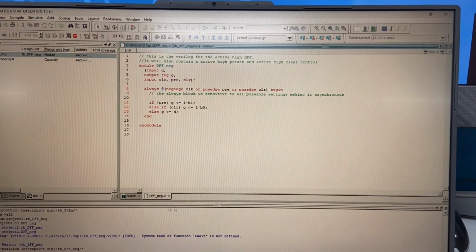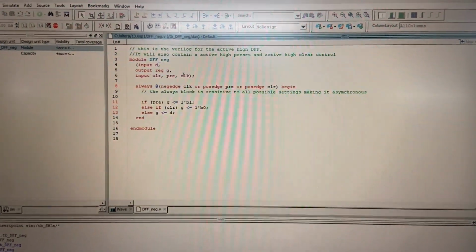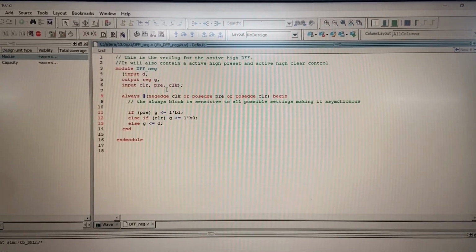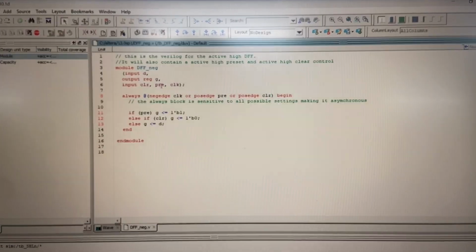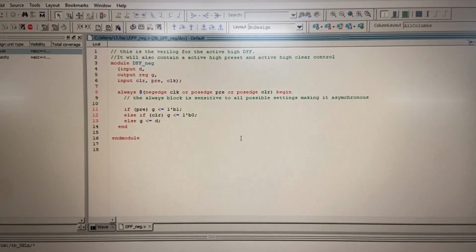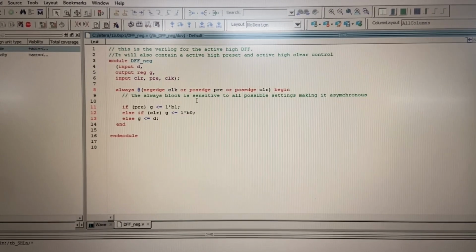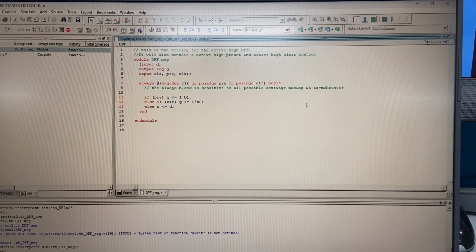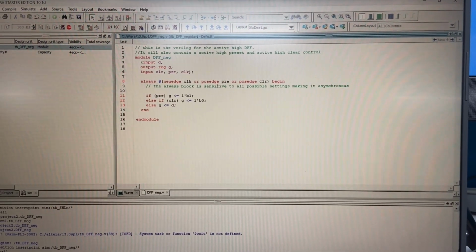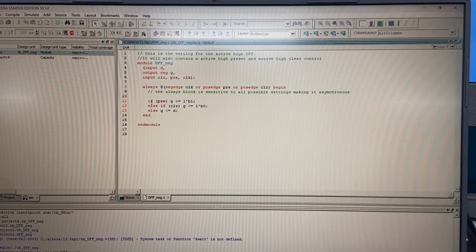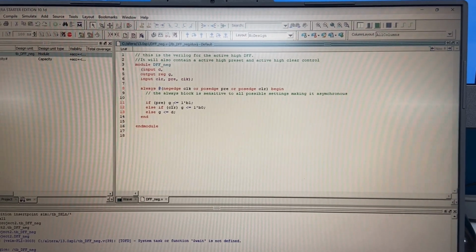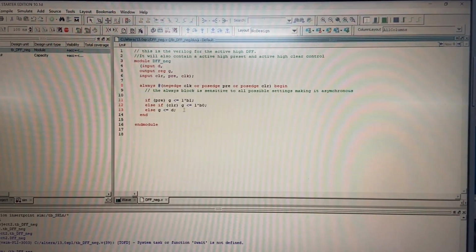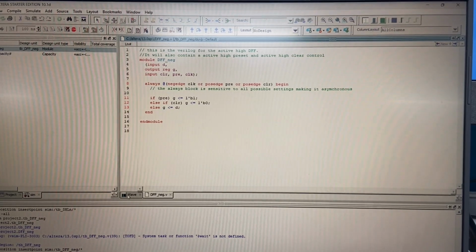Okay, and for the final circuit of this project, we have a D flip-flop that functions on the negative clock edge. So we have our input D, our output G, and then our clear input, preset input, and then our clock input. And we're using an always block saying that on the negative edge of the clock, the positive edge of the preset, or the positive edge of the clear, this always block will then activate, and it's saying that if pre is high, then our output will be high. Else if the clear is high, then our output is low, else our input is equal to our output. So nothing too crazy here.